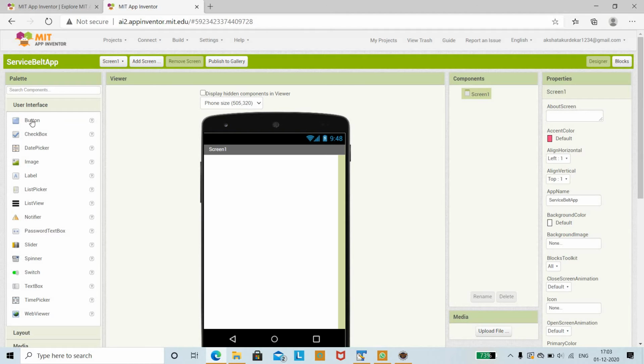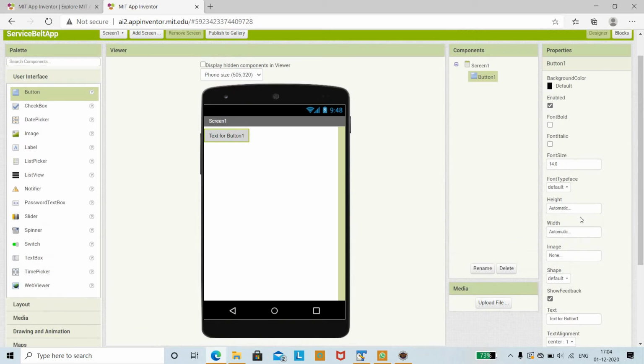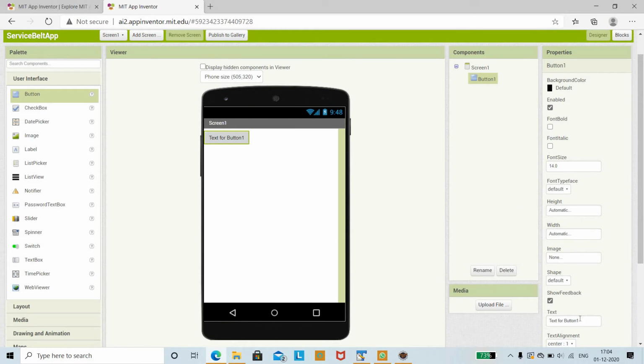So let's quickly begin. First, you are going to drag and drop the button. The user interface components needed for this are just two: one is a button as well as the sound. Sound is an invisible component. So first we are going to drag and drop the button. Now we shall rename the button according to our requirements. Here is the text for the button. We are going to name the button Service as the text.